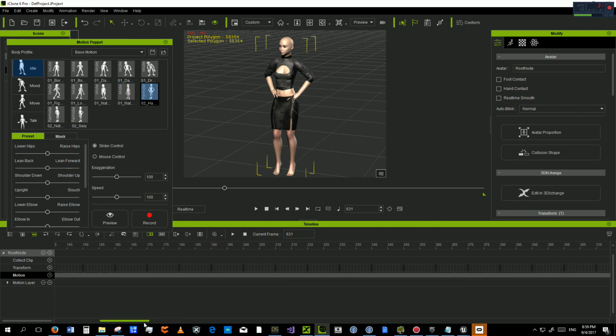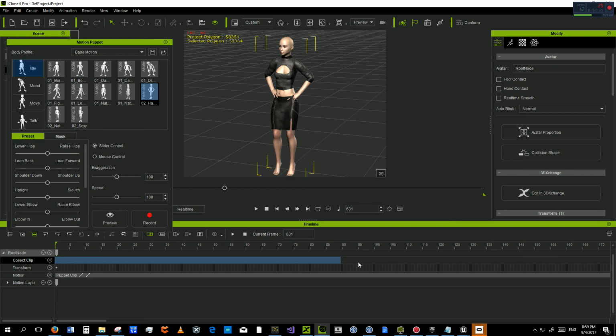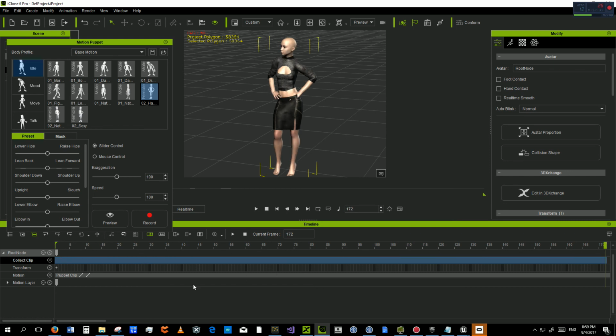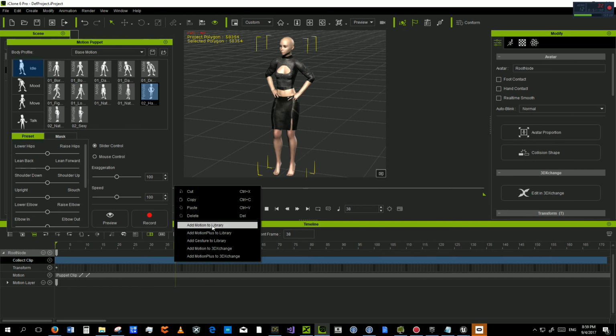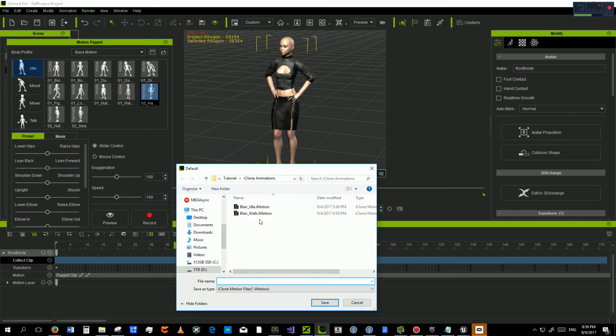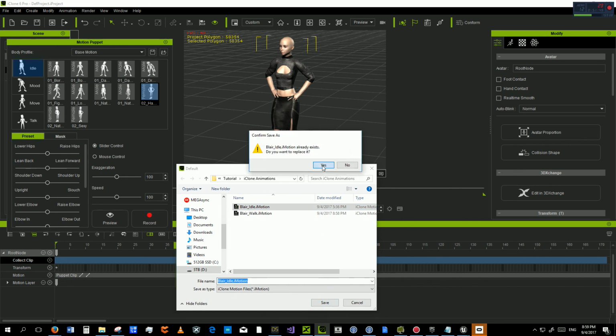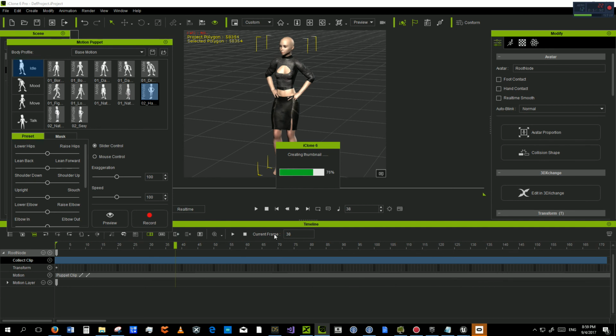Now, normally I would dink with this and try and get the loop to be perfect, but for now I'm just going to go ahead and grab a section of it, and I'm going to right-click, Add to Motion Library, and again I have Blair Idle, so I'm going to go ahead and hit Save here, and save the animation. So now I've got two saved animations for this character.